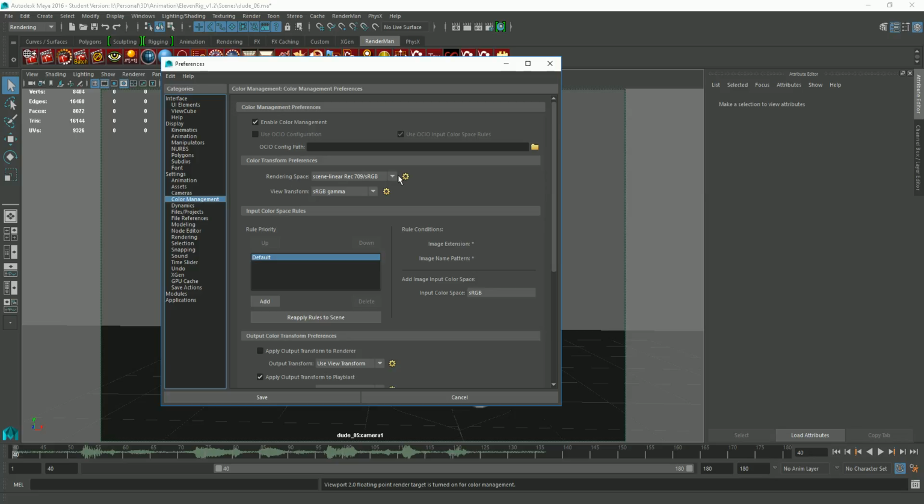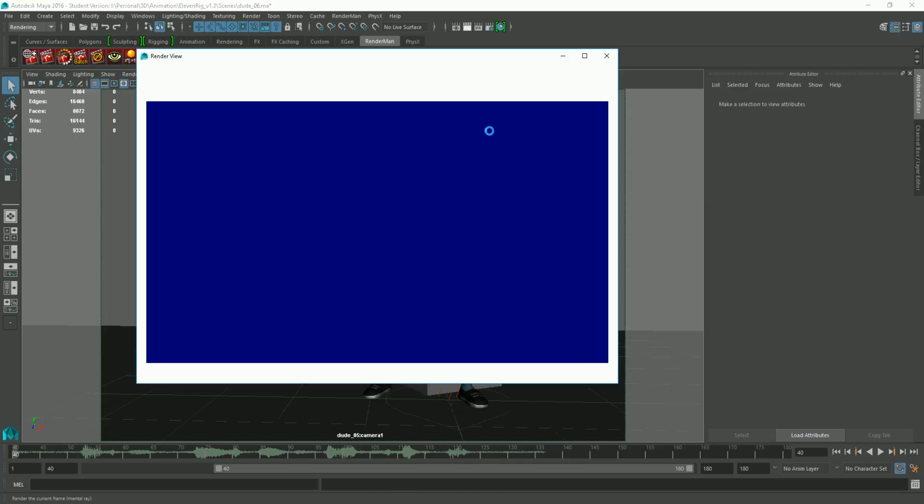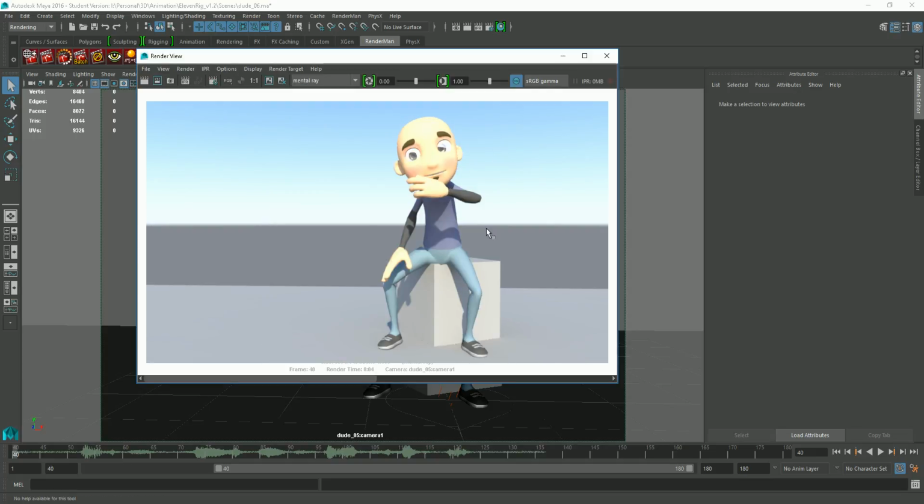I'm going to leave this at its default. So we're going from a default rendering space of scene linear Rec 709 sRGB, and we're going to use a view transform of sRGB gamma. Okay, save this. So you see we haven't got the blown out areas on the face anymore around here. We're getting the colors on the texture much better on that, because this is an actual texture that was blowing out. So that's looking much better now.